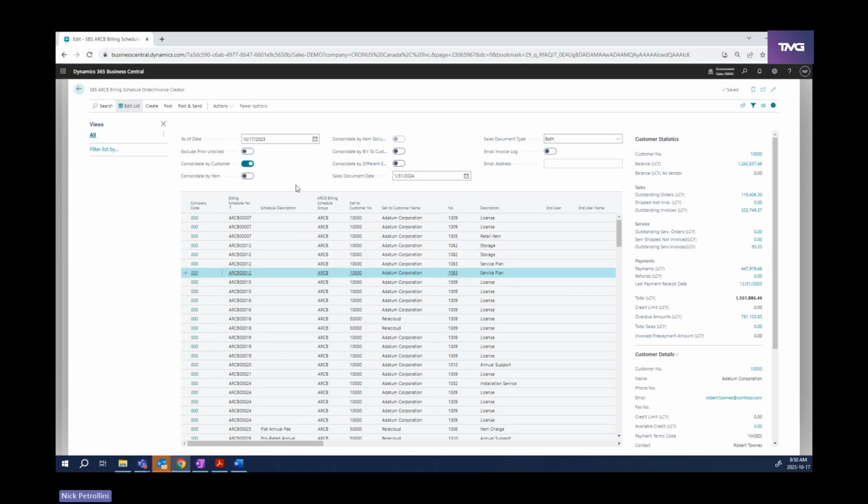Now, in the case that you have multiple billing schedules open with the same customer, which is exactly what I have here, we can also say that I want to consolidate by customer. In the case your customer prefers just one single invoice at the end of each period, that's inclusive of all of their open contracts with you, we can toggle that function on and off as required. It's really, again, a flexible tool in creating your different invoices.